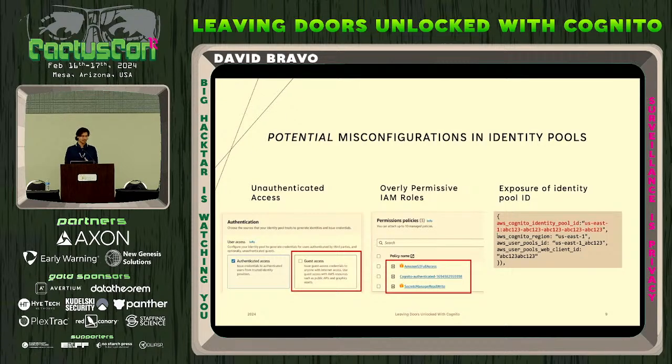This first one is a relatively straightforward one: unauthenticated access. Basically, if you have the ID, you can interact with the identity pool, and it will give you access to the AWS account with the role that was assigned to an unauthenticated user. Depending on what policies are assigned to that unauthenticated user, there could be varying amounts of impact, but that's one example.